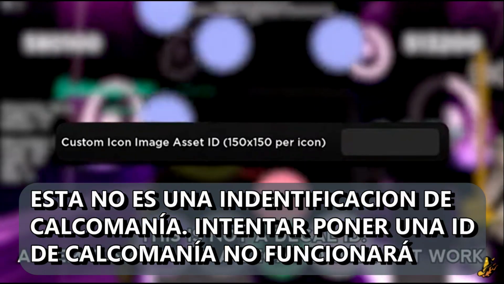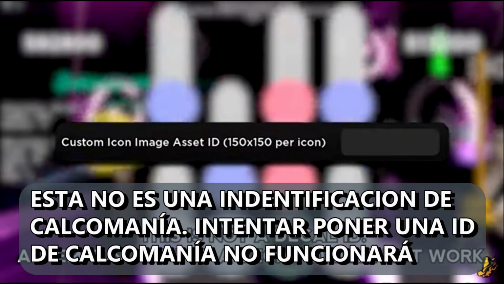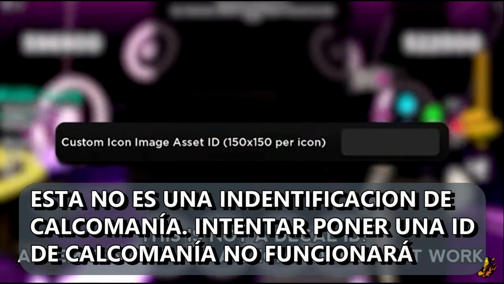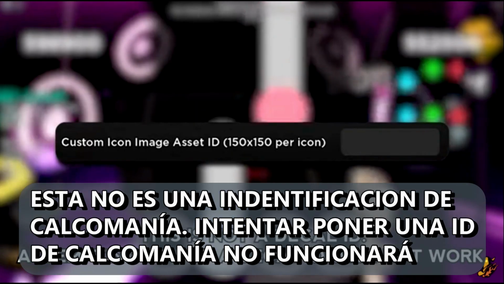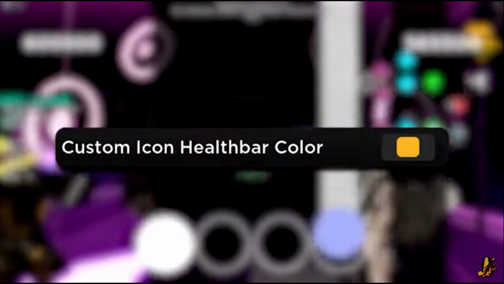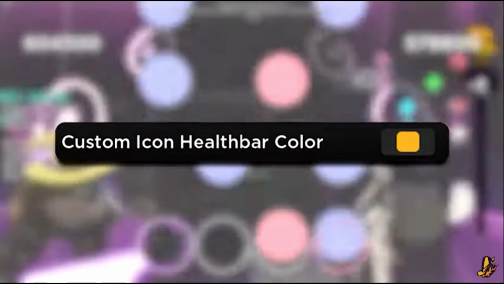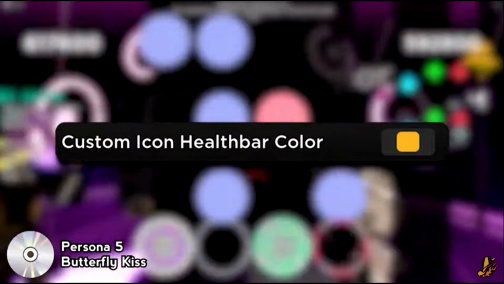Custom icon image asset ID. This will be the asset ID of your current icon image. This is not the decal ID, and pasting it in will not work. There is a written tutorial currently available, which I'll leave in the description, but I'll also be making a video tutorial soon. Custom icon health bar color. This lets you set a custom color for your custom icons.